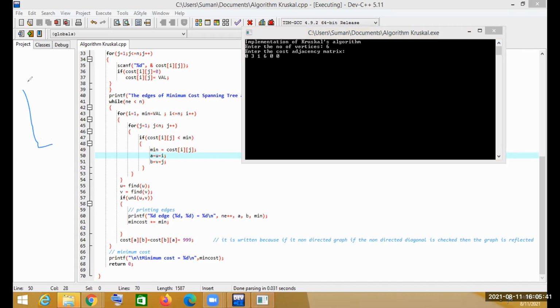If I create the cost adjacency matrix sidewise, like this, we have used 6 vertices: 1, 2, 3, 4, 5, and 6. Same from here: 1, 2, 3, 4, 5, 6. In the first row, we have put 0, 3. So 1 to 1 is 0, that means no self loop is present. Then 3, then 1, then 6, then 0, then 0. These are the values I have put till now.